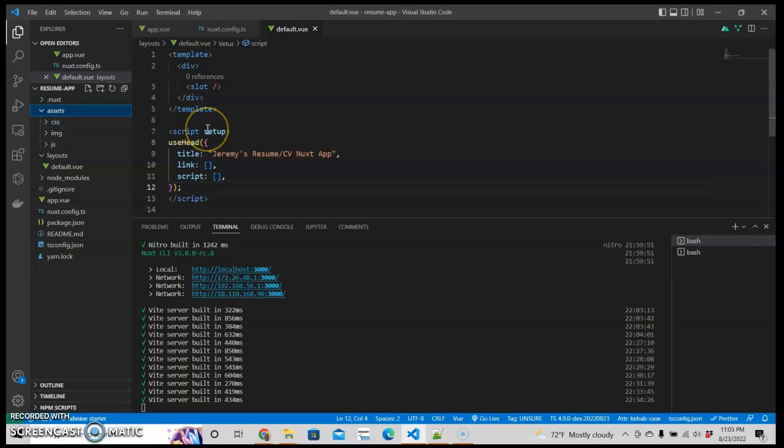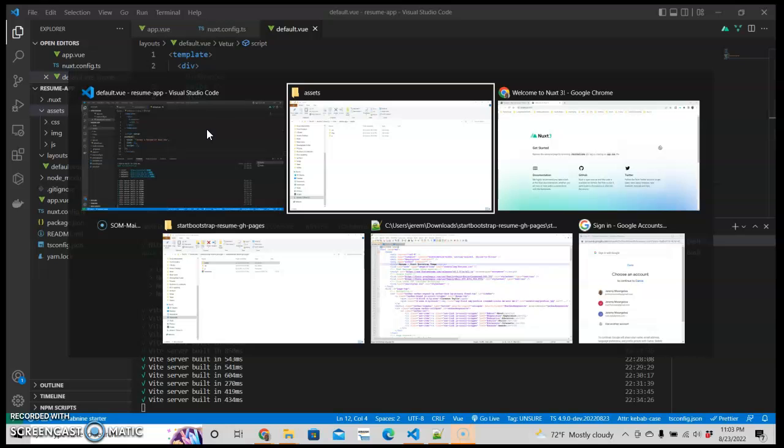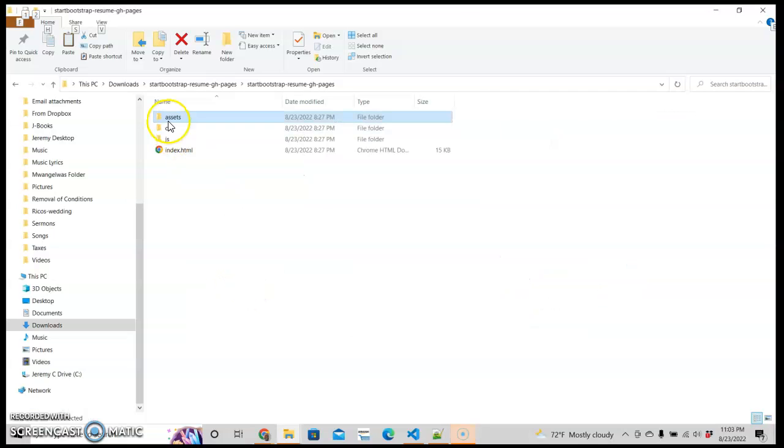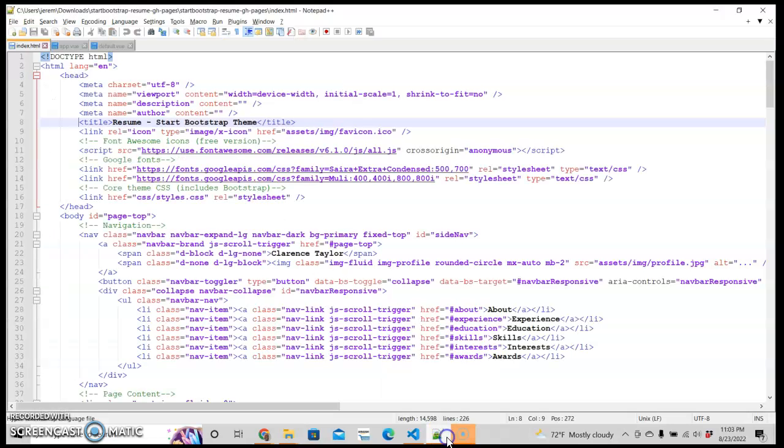But what we're going to do is look at the HTML, and the HTML is right here. I believe I have it open in Notepad++. Okay, so the first thing we're going to look at, we're going to find all the links, all the CSSs, and this icon one too.